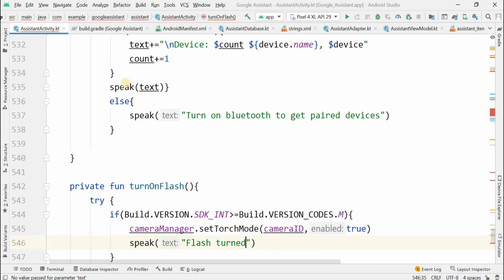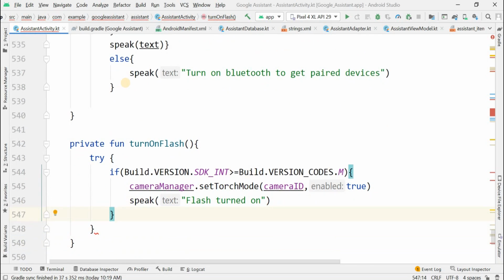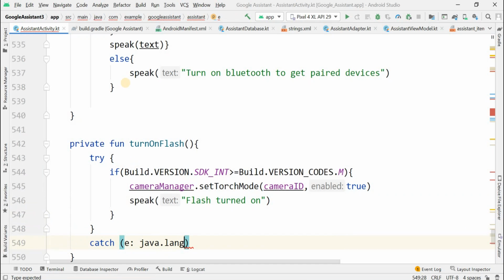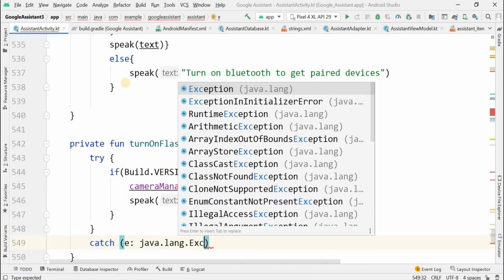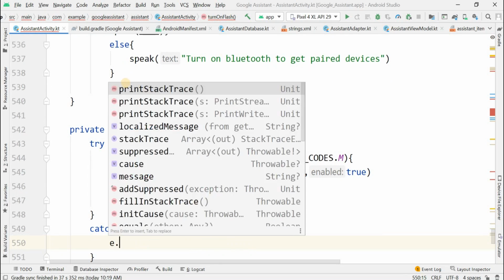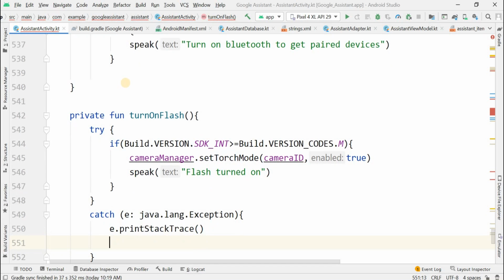Now the catch block. So the catch block is from Java language dot Exception. It is imported from Java. You can use some libraries of Java and Kotlin too. Okay, so now e dot printStackTrace, and here you have to speak something like error occurred. So error and then occurred.